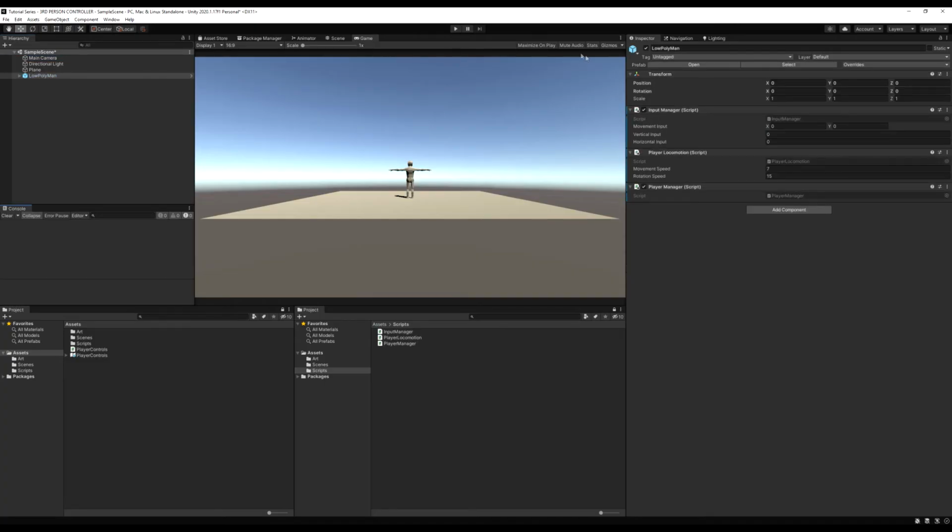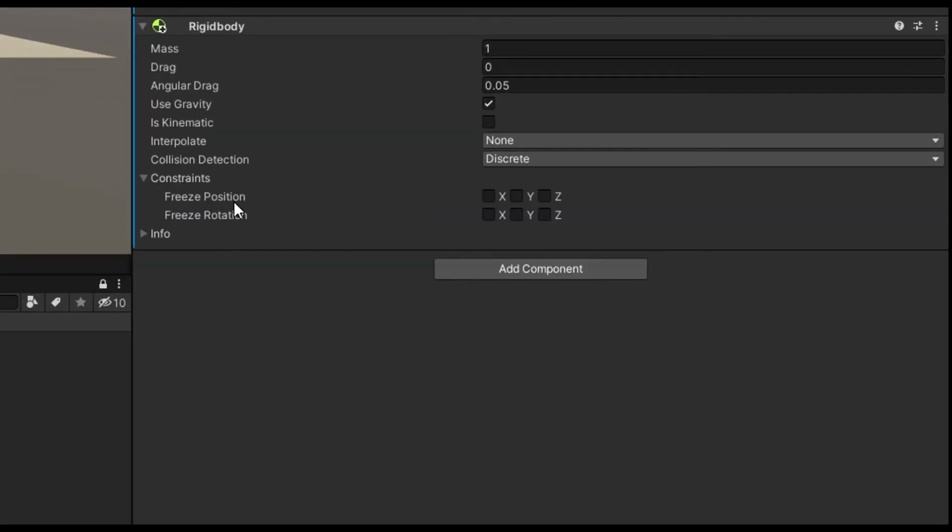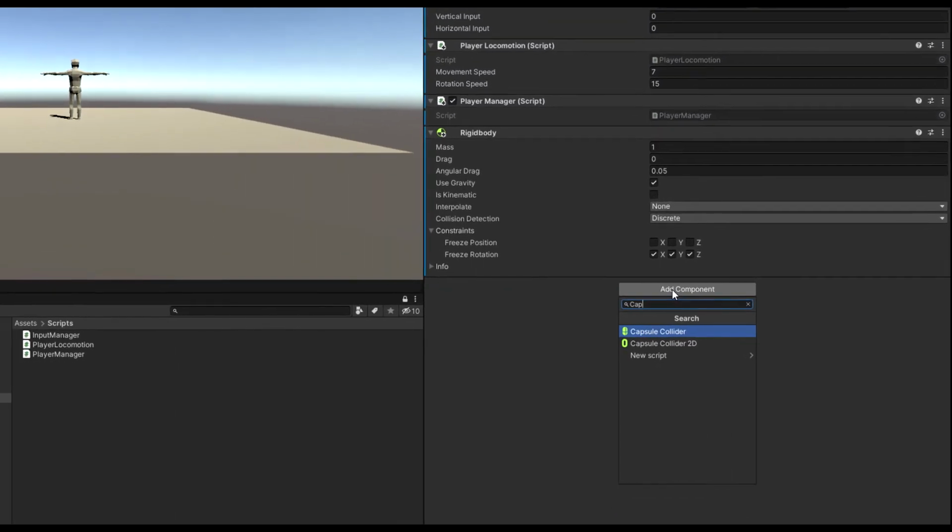So, we still need a couple more things. We need a rigid body, as discussed earlier, and we're going to want to go to the constraints. And since we're rotating it ourselves, we're going to freeze our rotation on X, Y, and Z, because we want to handle the rotation manually through our scripts. And then we're going to add a component, a capsule collider.